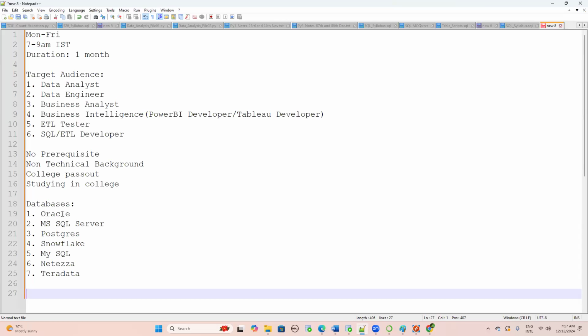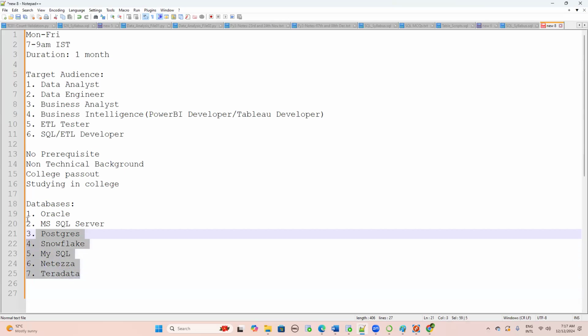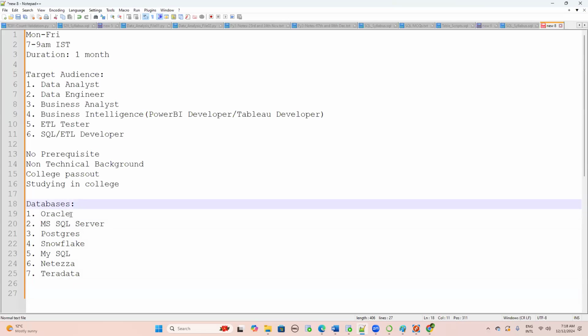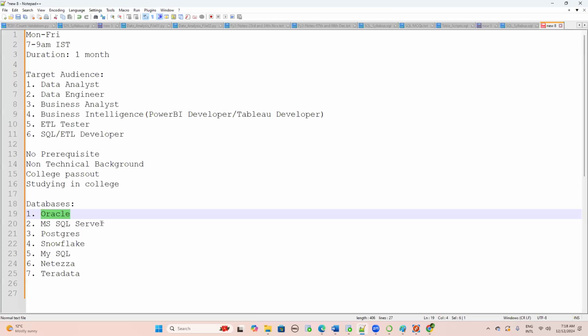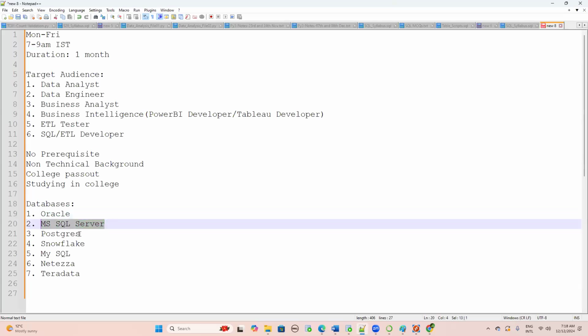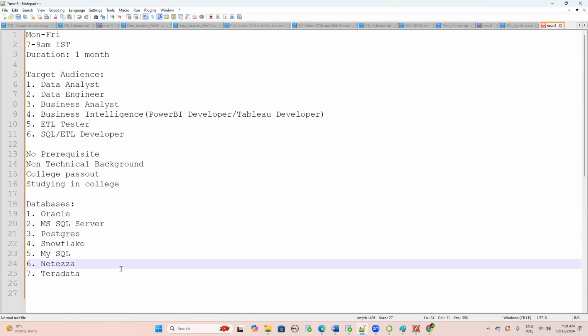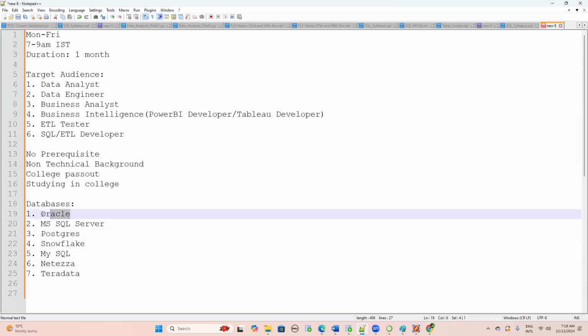So see, these are the different databases, or in layman's terms, these are the different vendors which provide the database platform to you. If you know the SQL language, you can write your SQL query on Oracle, on Microsoft SQL Server, on Postgres or any other database. That is what I'm teaching during this session. I'll be teaching you on Oracle or Microsoft SQL Server.